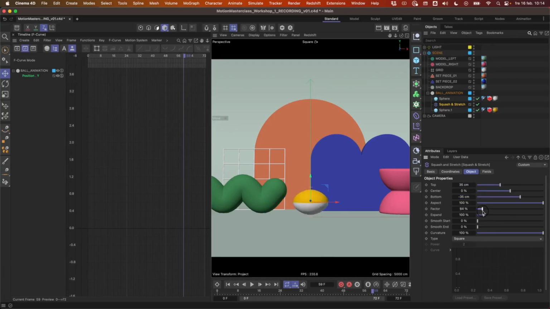So this is getting very cartoony. So to kind of decrease that, I'll just decrease the expand attribute here to maybe something like 65, because that won't get these really cartoony profiles of the sphere here. So I think that's going to work really nicely. So I'll just set this back to 100, like that.